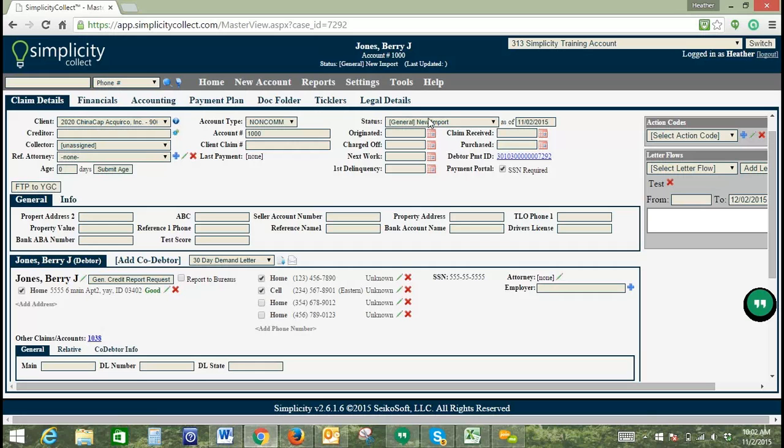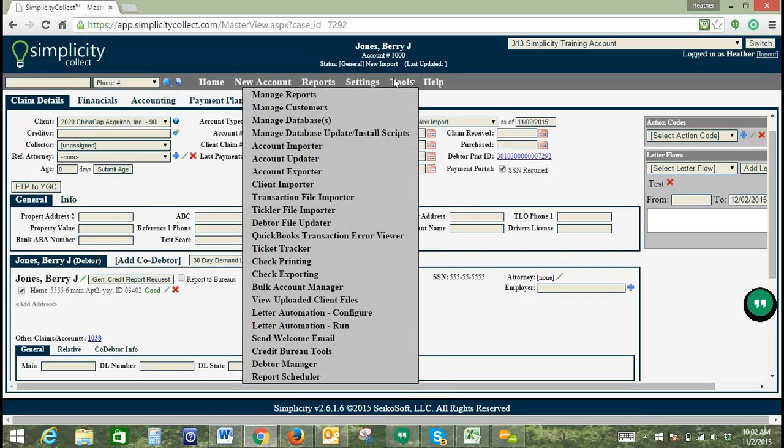And that's important because if you go to Tools, there is an Account Updater and there's a Debtor File Updater. So we've got two Updater tools. And the one that you will use will depend on which fields you're wanting to update.